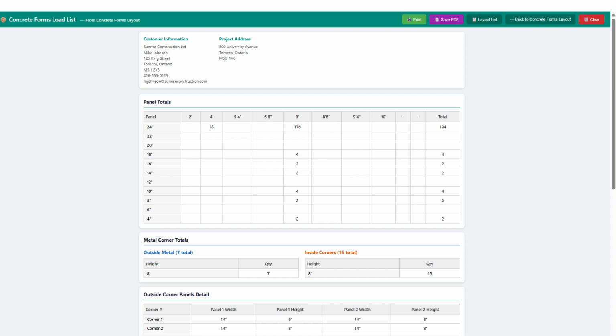At the top, customer information and project address are pulled from your takeoff. The panel totals table shows every panel size you need, widths from 24-inch down to 4-inch, organized by height. The total column gives you the count for each panel width. Below that, metal corner totals shows your outside corners and inside corners with quantities by height. The outside corner panels detail table lists each corner with panel widths and heights for both sides. This is your reference when loading the truck.